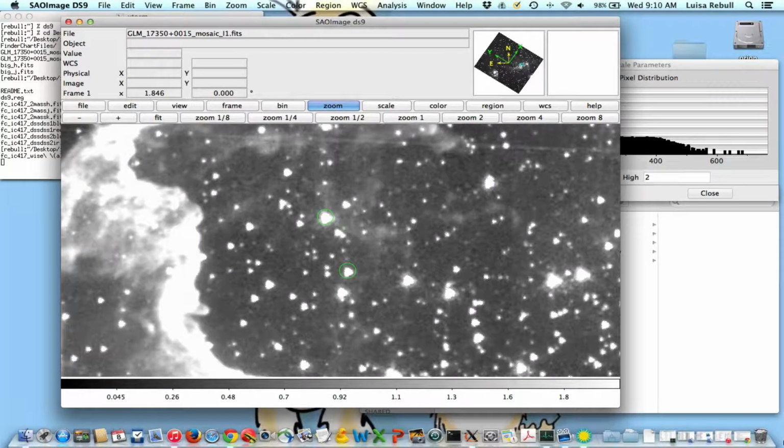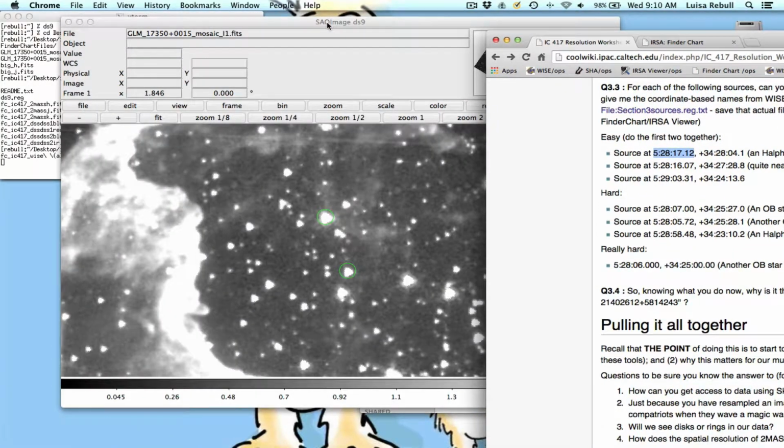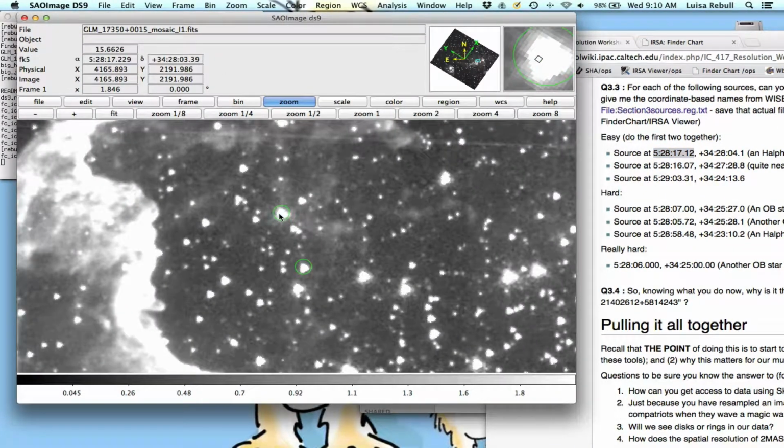Let's check. Let's go back over here. The first one is 5, 28, 17, 12. So let's go and put our mouse on top of this. 5, 28, 17.2 is darn close. 34, 28, 03. So what I'm doing is I'm looking at the coordinates there as I'm on top of it. Okay, and then the other one is 5, 28, 16, 34, 27, 28. Yep, so those 2 are the first 2.